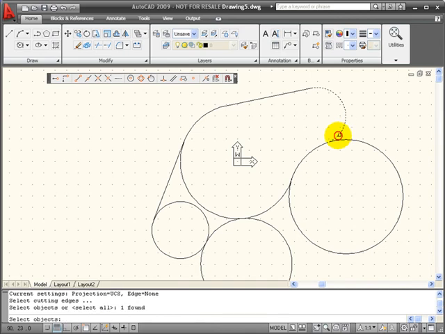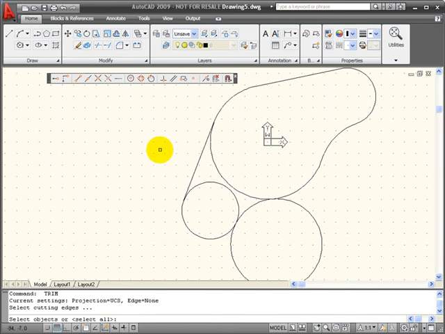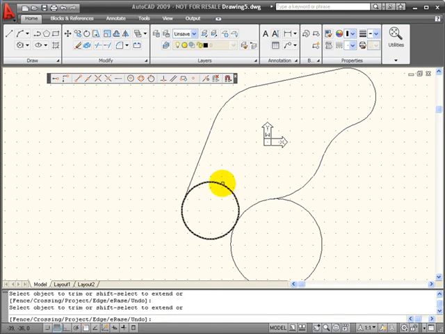We need to trim this circle right here. I'll hit enter and trim off that circle. Now I'm going to hit trim again, and I have the option of, instead of selecting individual items, I can just hit enter and everything has been selected as a cutting edge. And then I can trim off the rest of these items quickly.